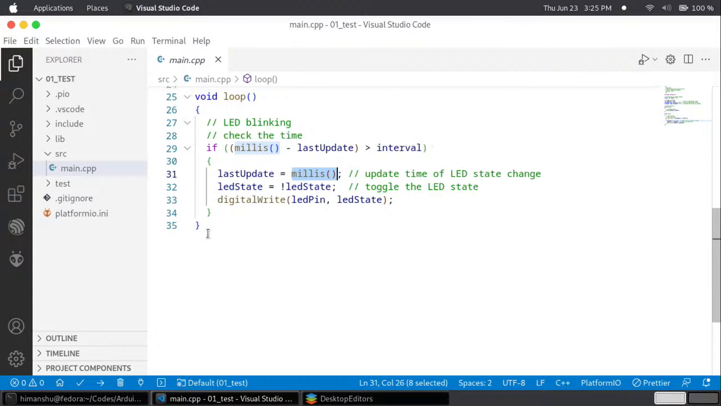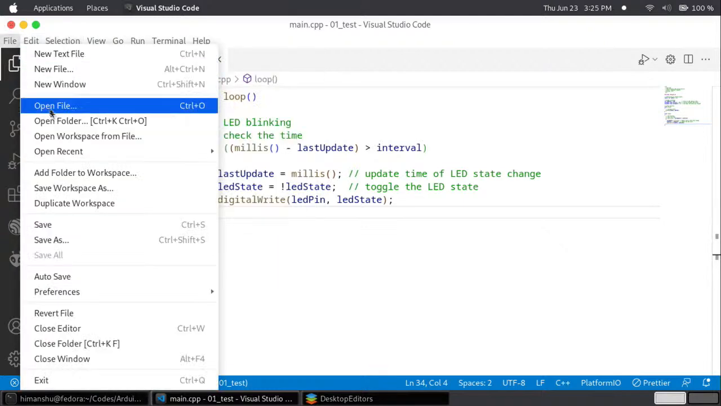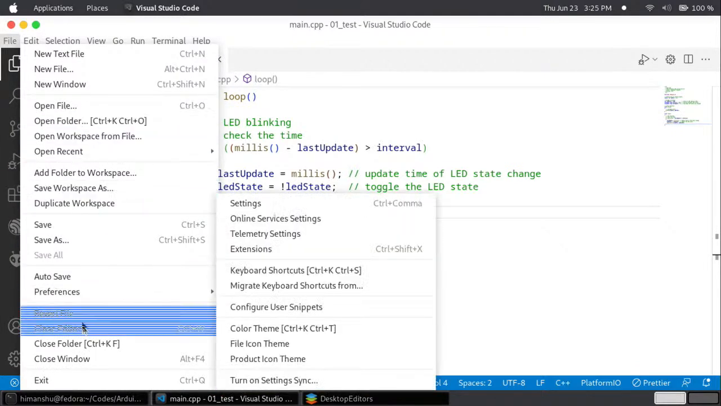So in this time we can execute some other instructions which are written before the if block or after the if block. So this is how we can use millis in our program. Quickly, let me show you another program so that you may understand it better.